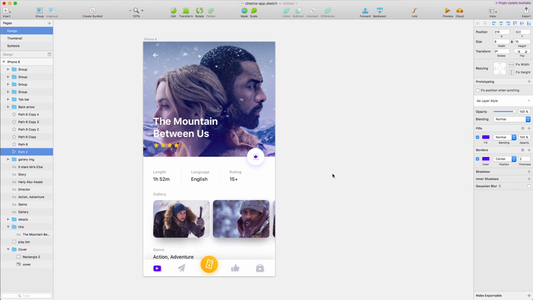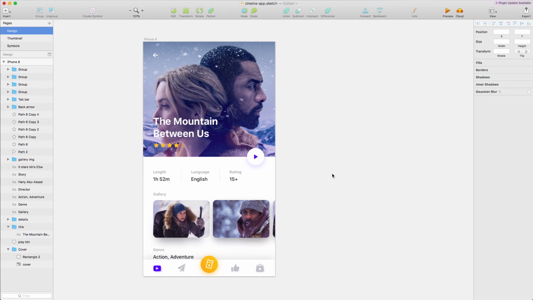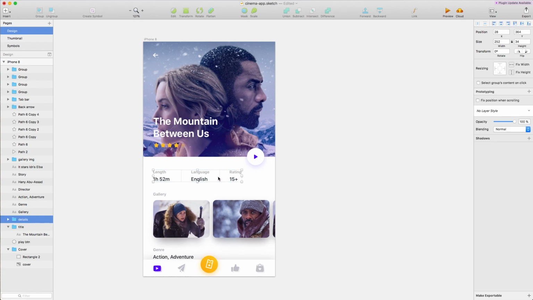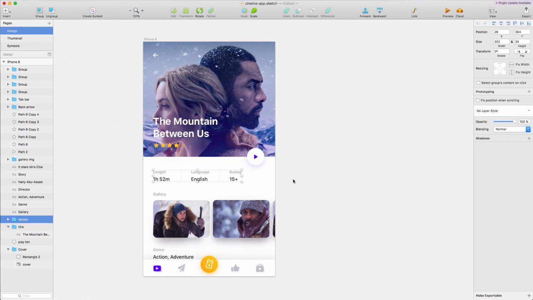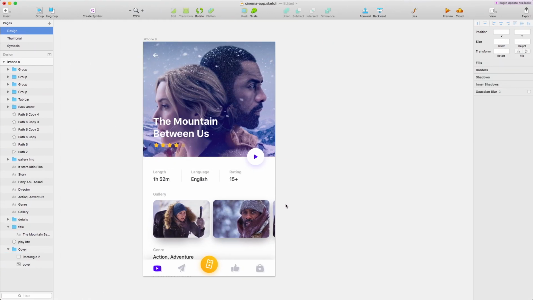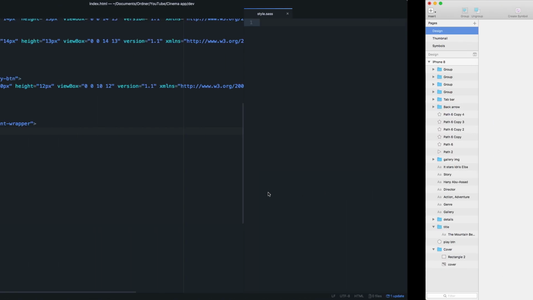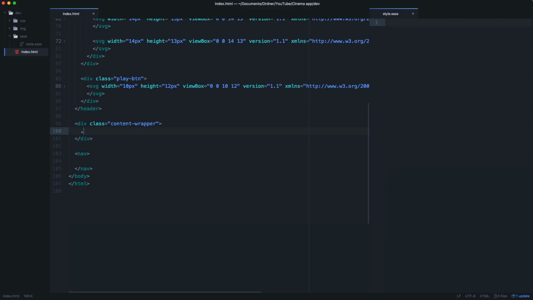Next up is the content. Okay, let's see how we'll structure this. We have the content wrapper, and as you can see, this content wrapper does have some padding, so I'd put another wrapper inside of those, around those elements. Yeah. And we'll call that one .content.